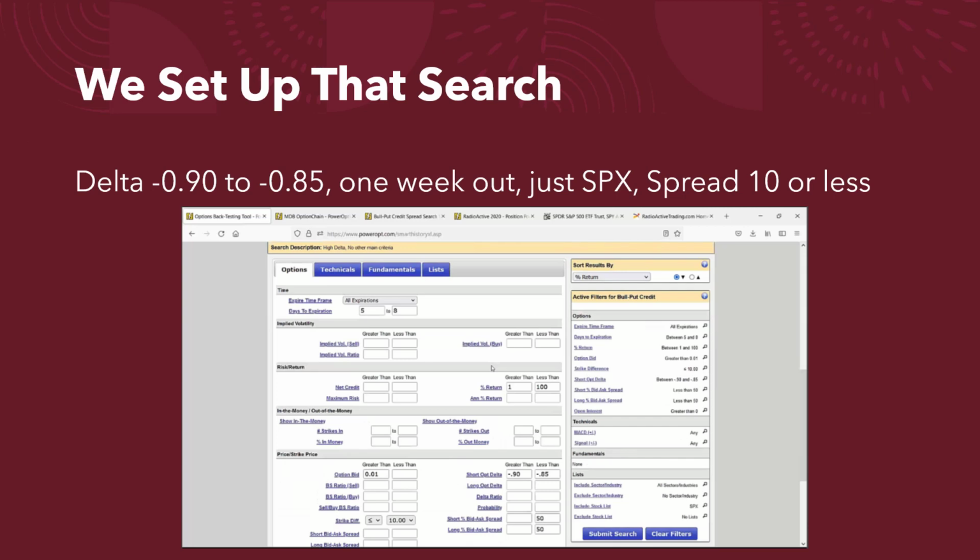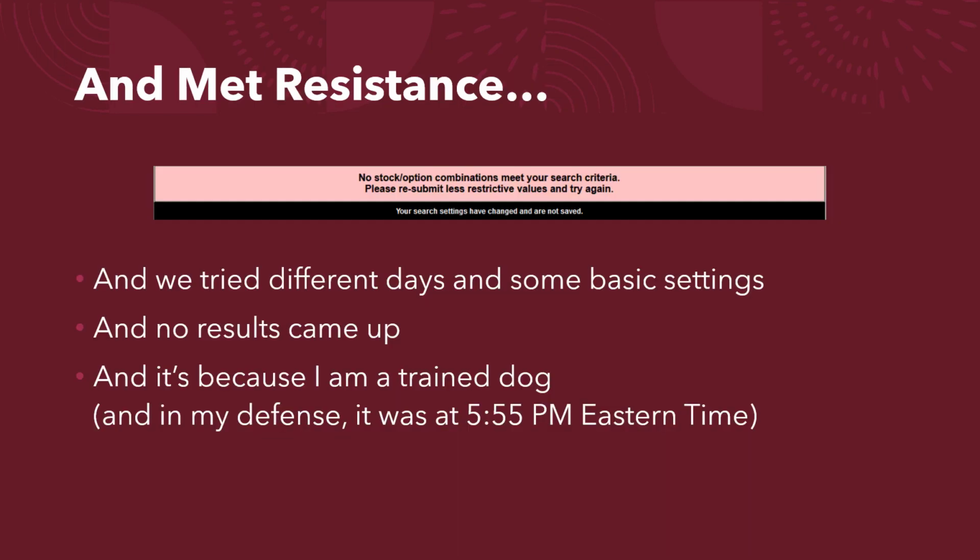We set up that basic search, looking just 5 to 8 days out to expiration, looking for a minimum percentage return, minimum option bid, adjusted our strike difference, of course, to be less than or equal to 10 points for SPX spreads, and put in our short option delta of negative 0.90 to negative 0.85. And of course, we created a list for just screening against SPX positions. And we met resistance. No stock or option combinations met our search criteria. And we attempted to do different days and some basic setting changes, and still no results came up.